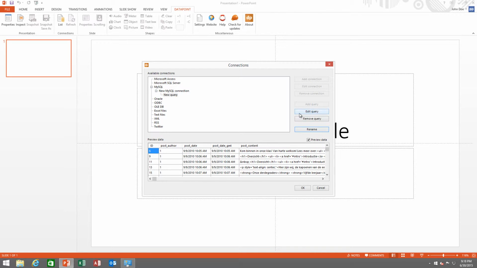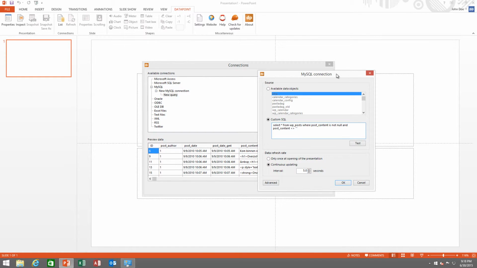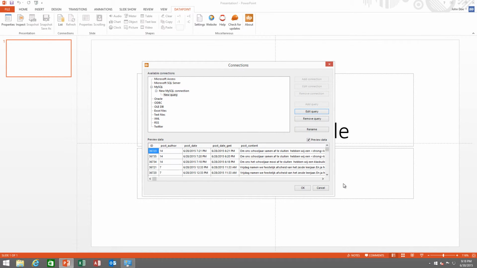So now we go back into the query and I want to sort descending on the post date. I change the update interval to 60 seconds. And now we are ready to use the information on PowerPoint shapes.